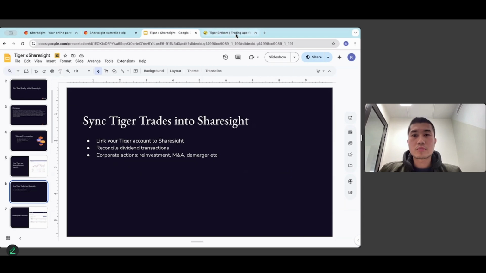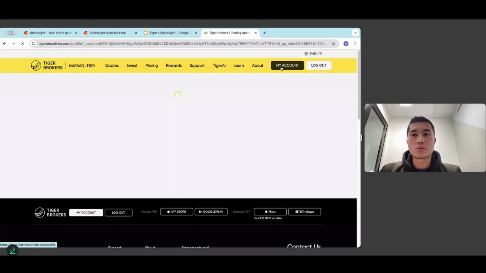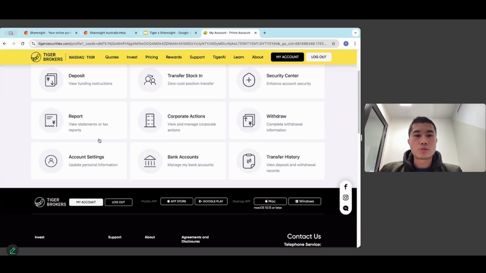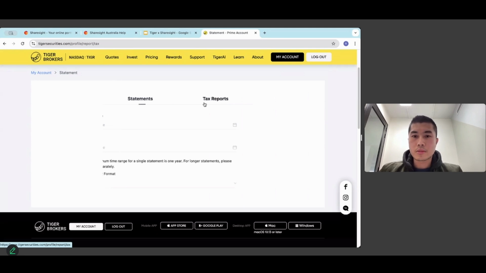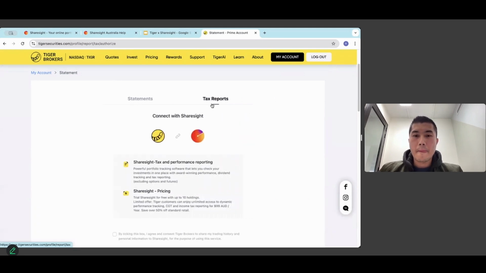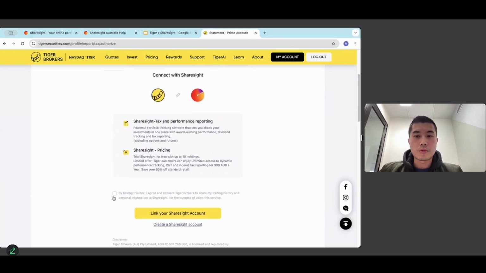So I'll just quickly show you. This is the Tiger website, obviously. I'm going to quickly show you how to set up the connections. We have an API integration with Tiger. It's pretty straightforward. If you go to My Account, and then go to Reports, and then there's a Tax Report. This is where you set up the integration with Sharesight. So if you tick that, I agree and consent.